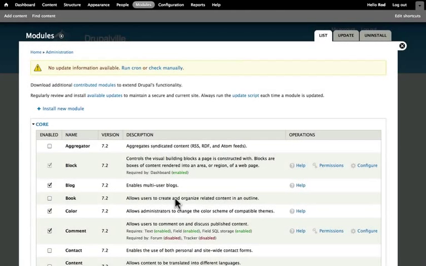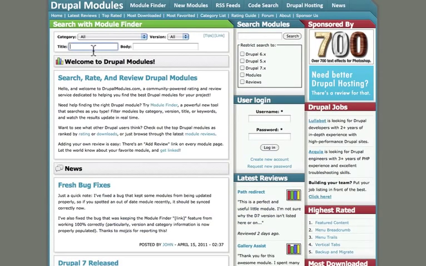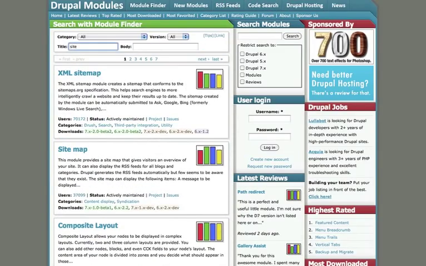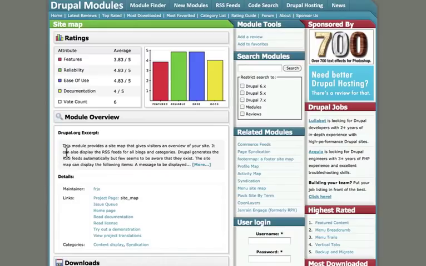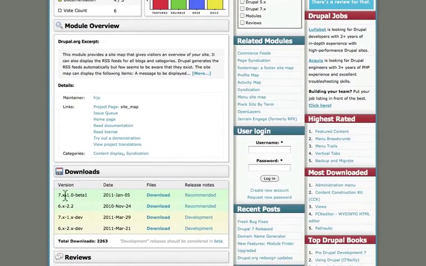All right, let's try adding one more module to our site called Sitemap. For this one, let's just go over to drupalmodules.com and look for Sitemap. Results appear immediately, and we're going to use this Sitemap module. Again, good reviews. In this case, it's only in beta, but it is in the green, so we can use it with relative confidence. Go ahead and download that, save it.